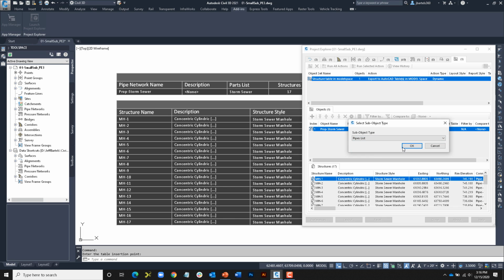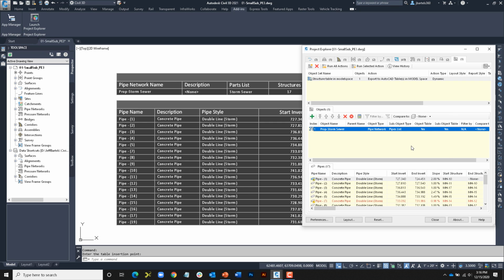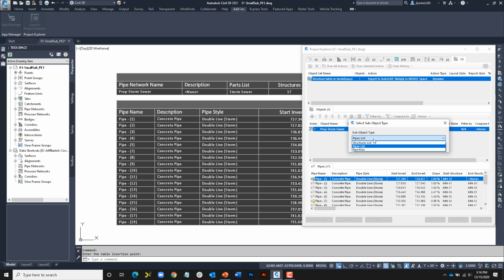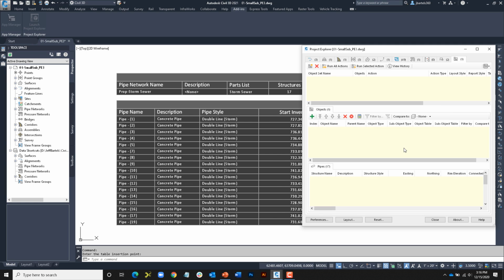If I choose pipes list and click OK, watch the screen. You can see it dynamically updated. Now it's showing me the pipe information. Let me double click and we'll set this back to structures list, and I'll click OK.